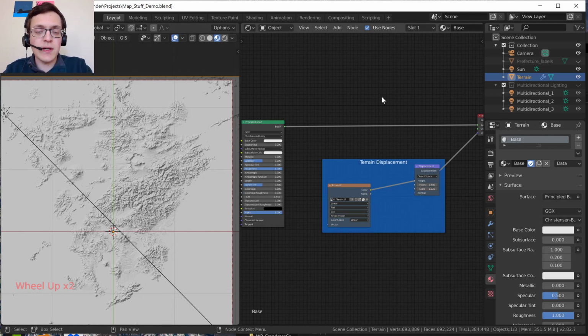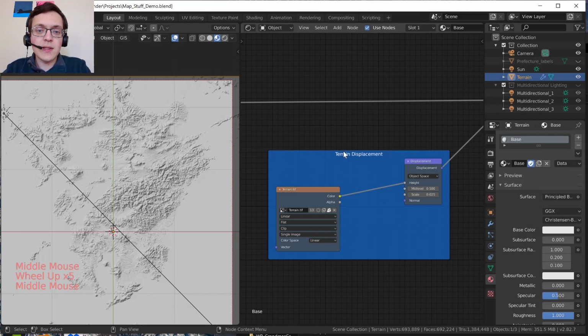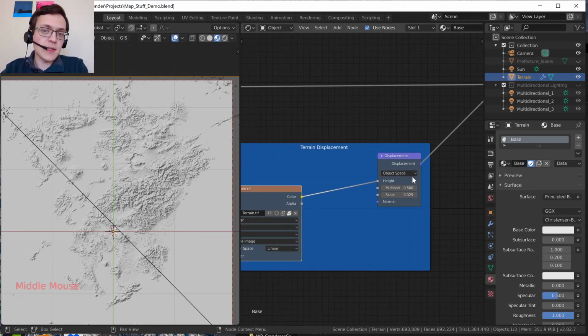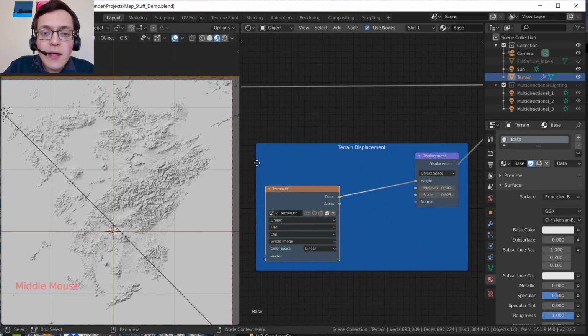So with just this very basic one, over here we've got our terrain displacement. We're working with DEM, a height map, that's plugged into a displacement node, which in turn is plugged into this displacement input in our material.